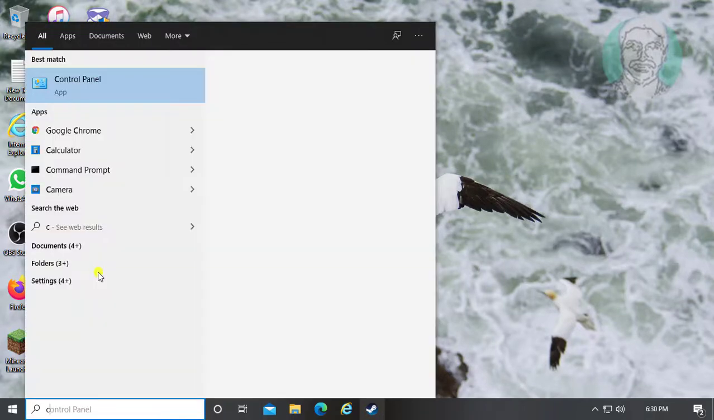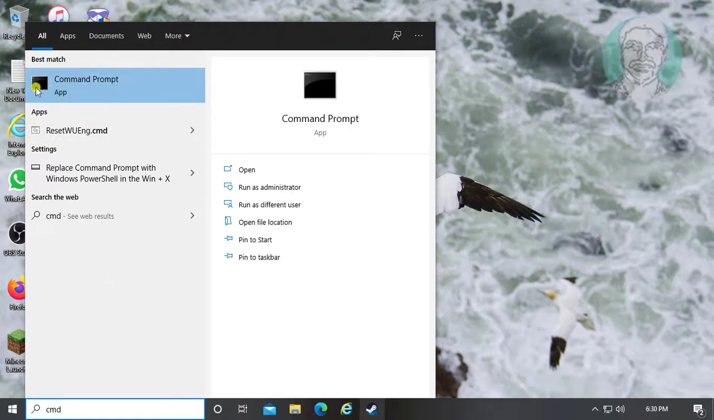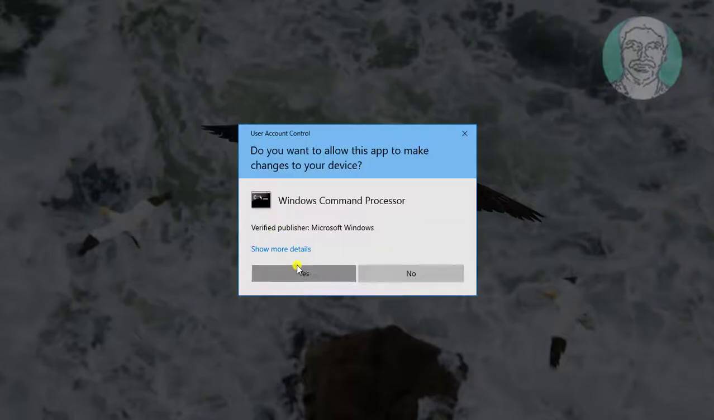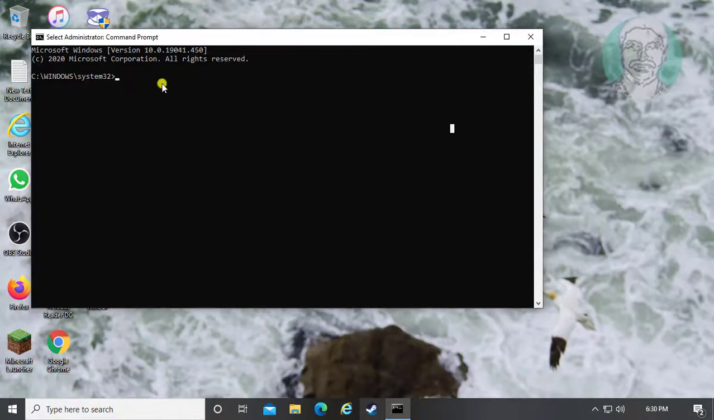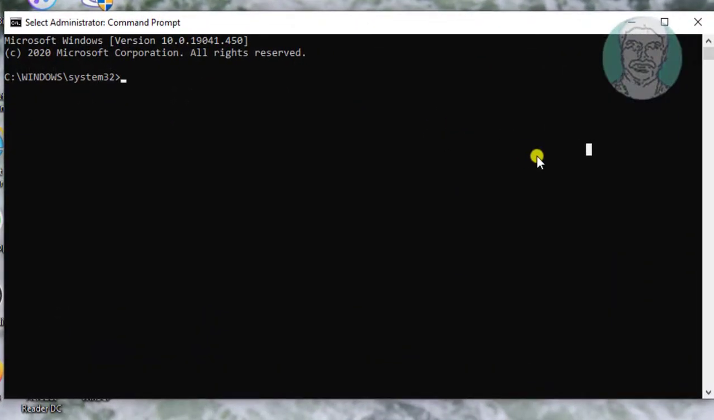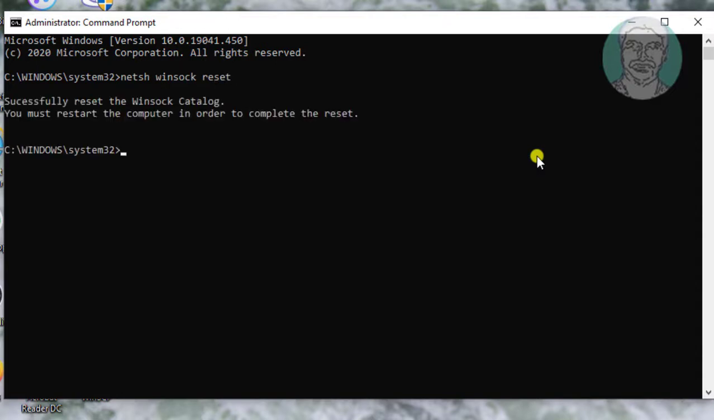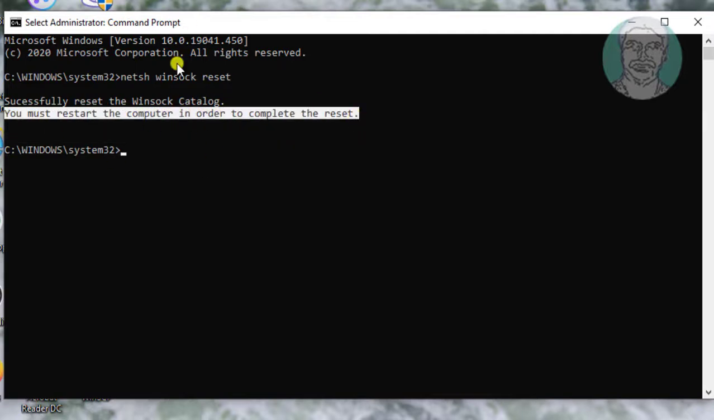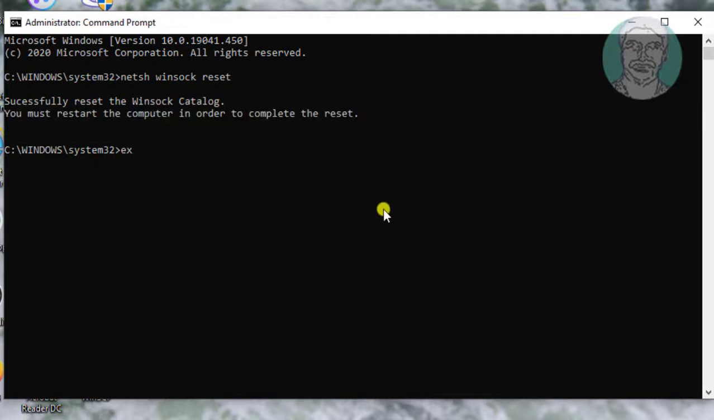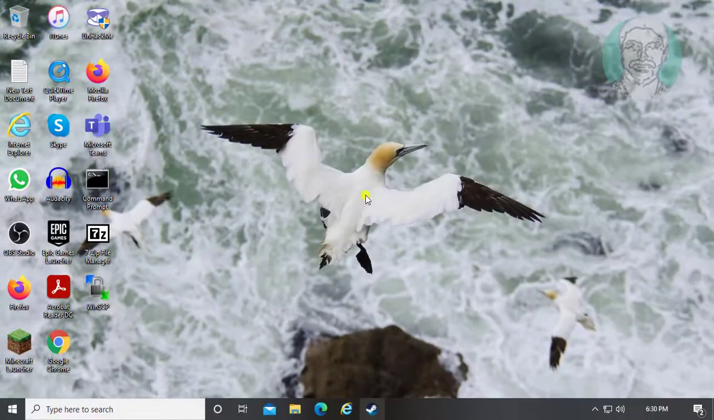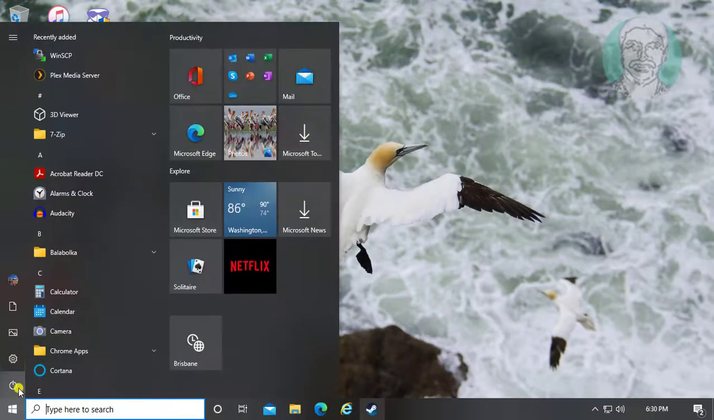Type CMD in the Windows search bar. Right-click, Run as administrator. Click Yes to continue. Type netsh winsock reset. Type exit to close the command prompt. Restart the system.